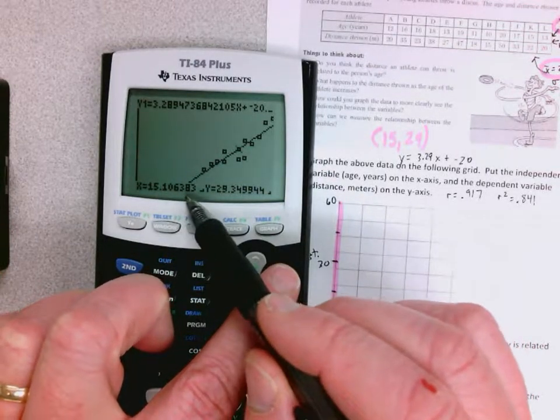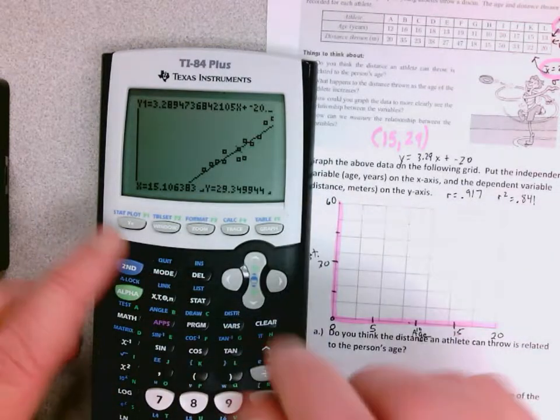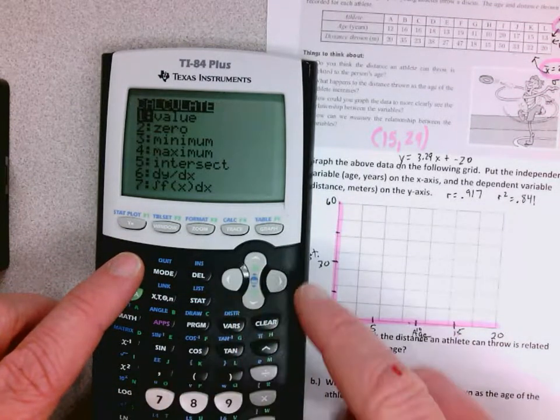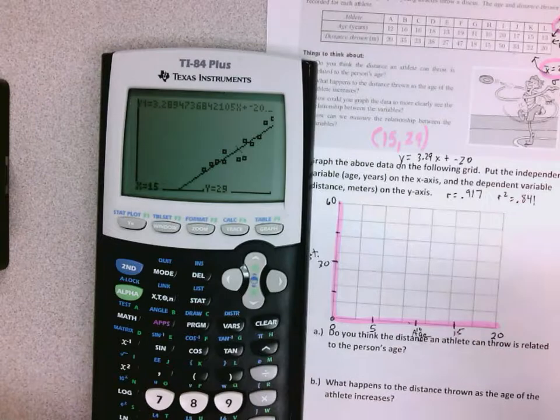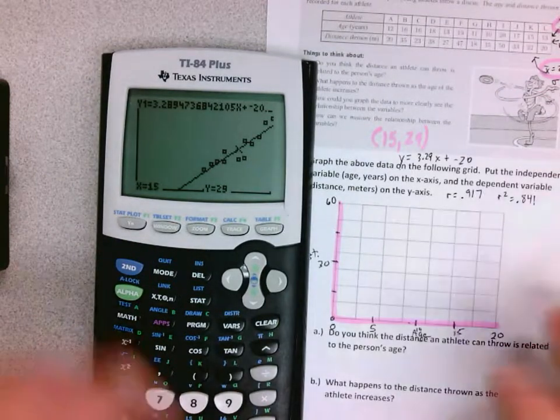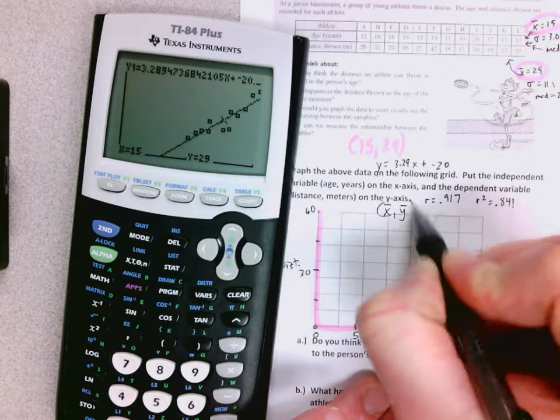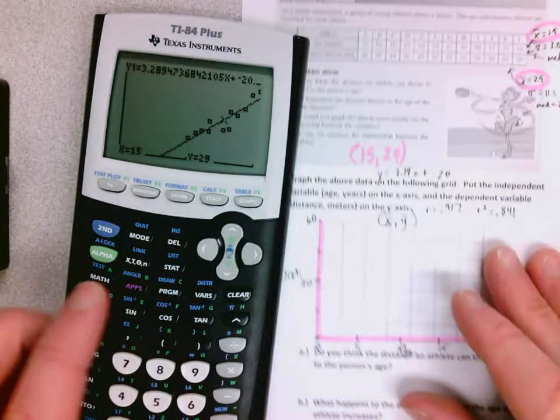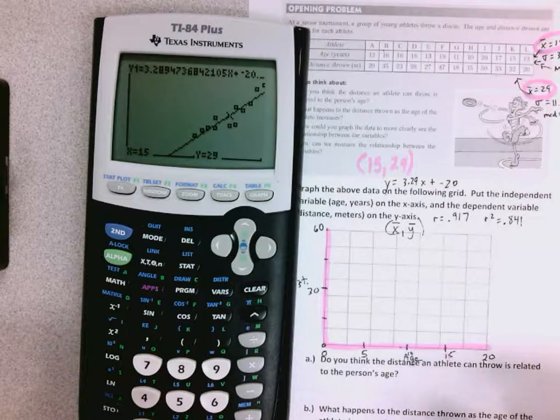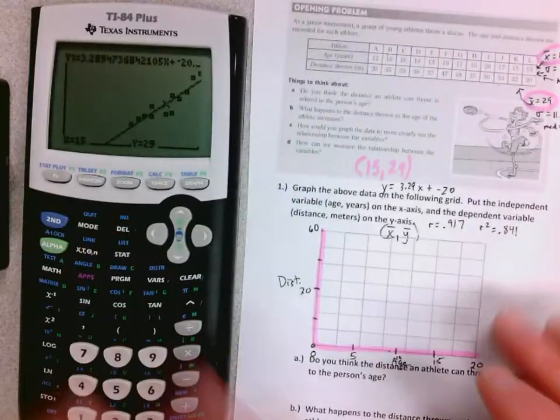and we should be able to see 15, 29 or pretty close is right there. If you want to calculate a value, you could enter 15 for X. It should give you 29. That's a way to check the X bar, Y bar. So the average X and the average Y, your line needs to go through that. Okay?